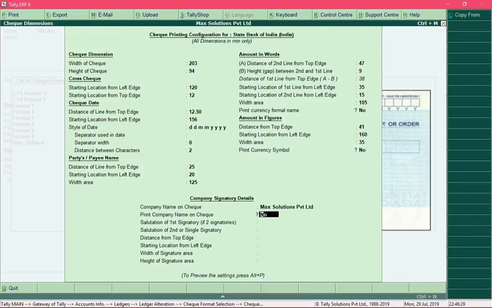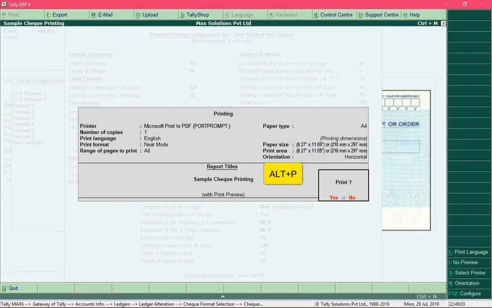So if you want to print the company name on your check, then you can change the option to yes over here. And if your check requires the signature of 2 people, then you can specify their names over here in this manner, and specify the location or the position where you want to place these details. And when you are ready, you can preview your check format. In order to preview the check format, you can press the shortcut key Alt P and press the letter Y to preview the format.